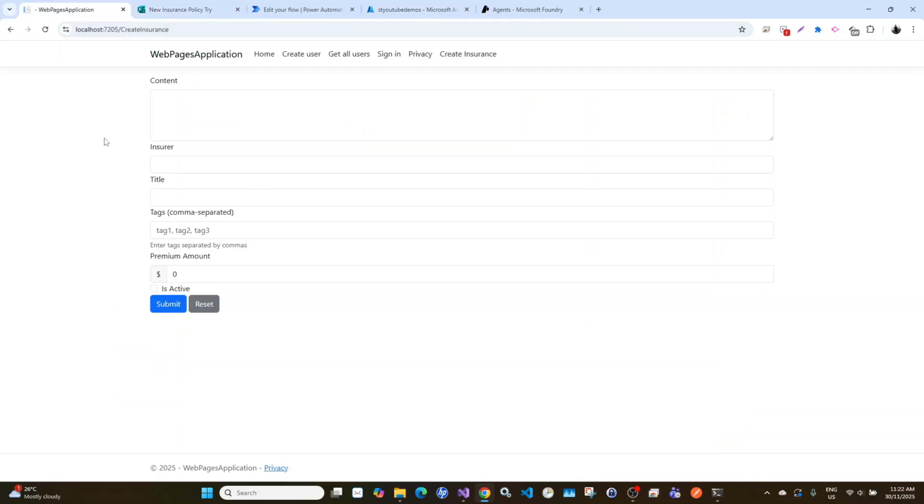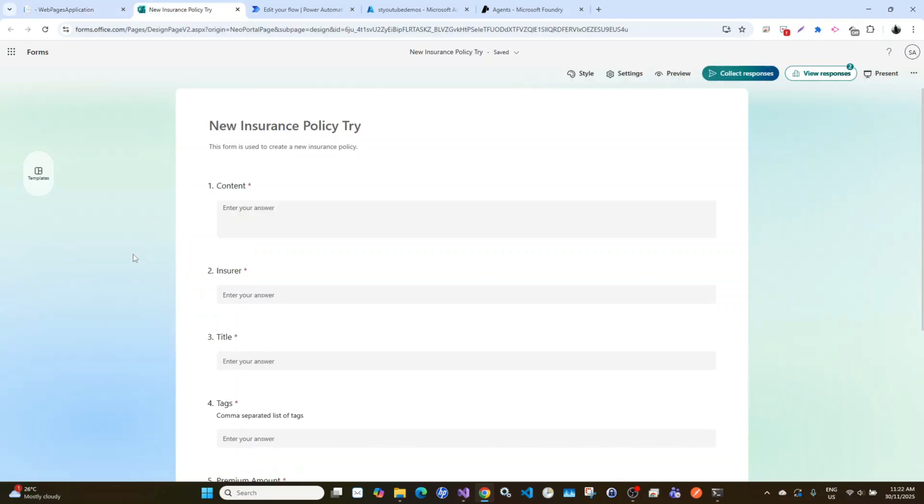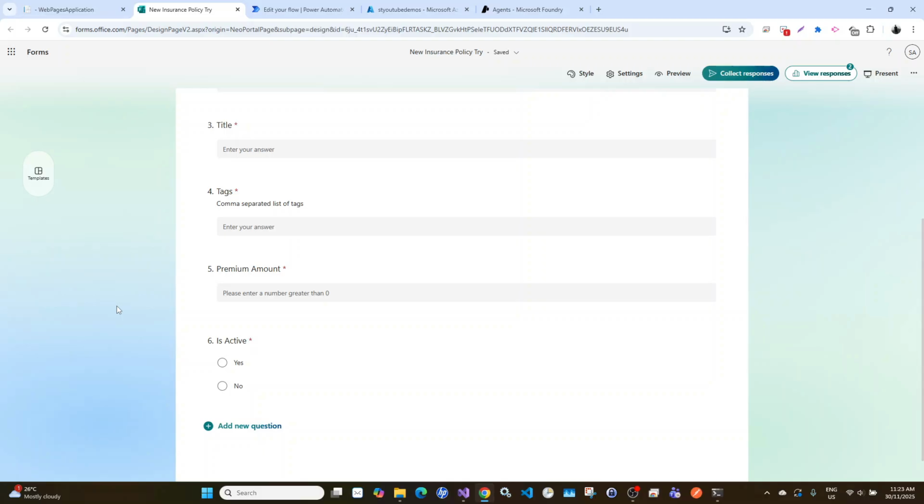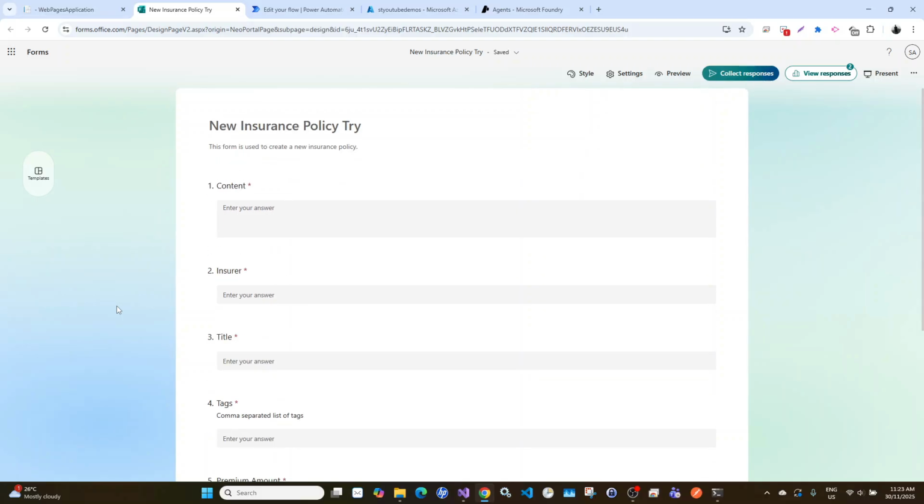So the web application was one client which is calling the Foundry agent. A Microsoft Form, which we'll be creating in this session, is another client which can be used in multiple scenarios. And in the next few videos, we will also create similar clients. For example, you can use Microsoft Teams to submit this information, which can talk to Azure Foundry, or you can use Copilot Studio and submit the same information. But in today's session, we will focus on Microsoft Forms. So let's look into that.